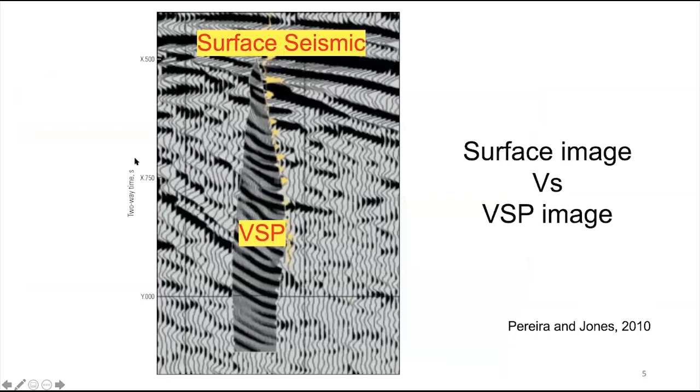This figure shows the comparison between the surface seismic image and the VSP image. Please note the higher resolution and more details in the VSP image, although the illumination area in the VSP image is much narrower than that in the surface seismic image. These illustrations demonstrate that VSP has its distinctive acquisition geometry and can provide valuable information for seismic exploration.